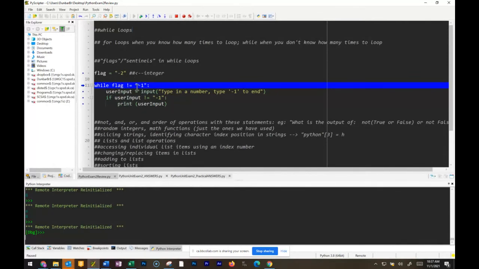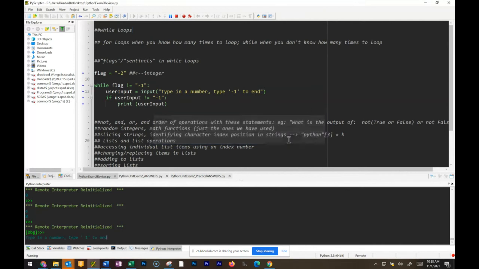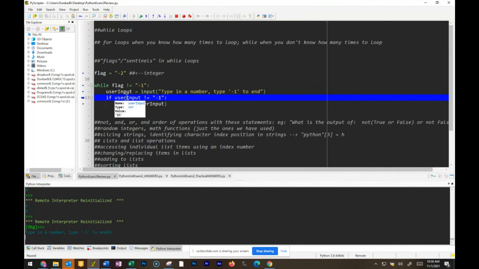So currently our flag is not equal to -1, it's equal to -2, which means this is true. The flag is not equal to -1. So if the top while part is true, it's going to run whatever's underneath it. So it should say input, and it's going to give you the prompt, enter a number, type -1 to end. Well, I want it to loop at least once, so maybe I'll put in the number 65. Now it's going to check, is the user input, so I typed in 65, is the user input not equal to -1? That is true. I typed in 65, so 65 is not equal to -1.